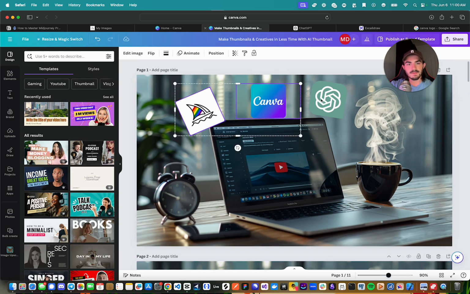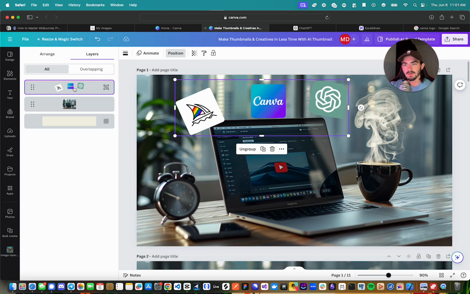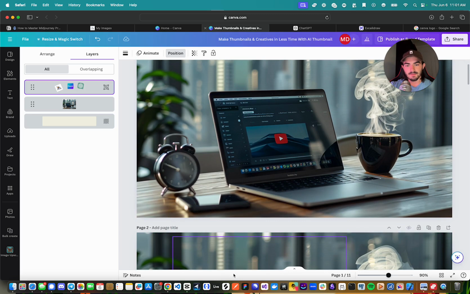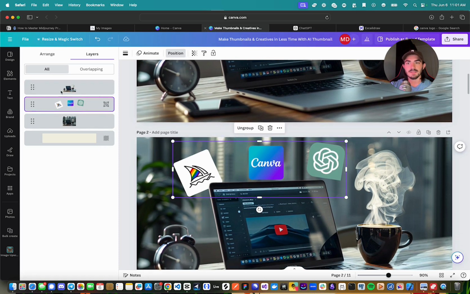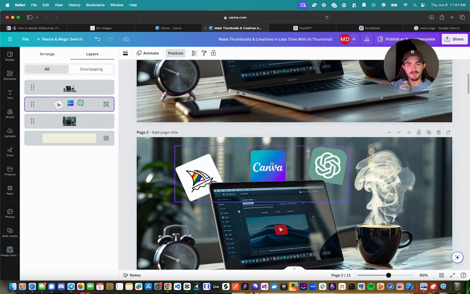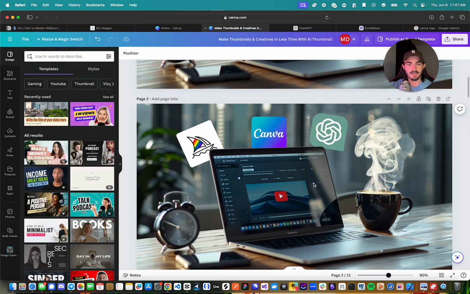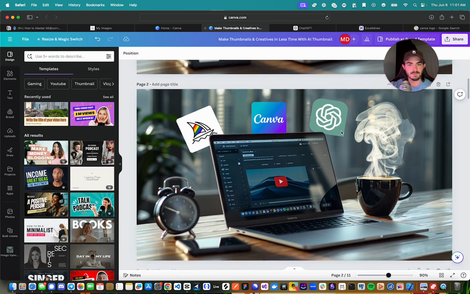Now what we can do is we can select all these, group them by hitting Command G, go to the position button, go to the layers, and we can start to, oh, this is on the wrong one. Let's move it down to the second page where we have the other image. And we can actually move this behind the first, or like the base image that has the background removed. So it kind of looks like this. A little bit more playful, a little bit more natural, I guess.